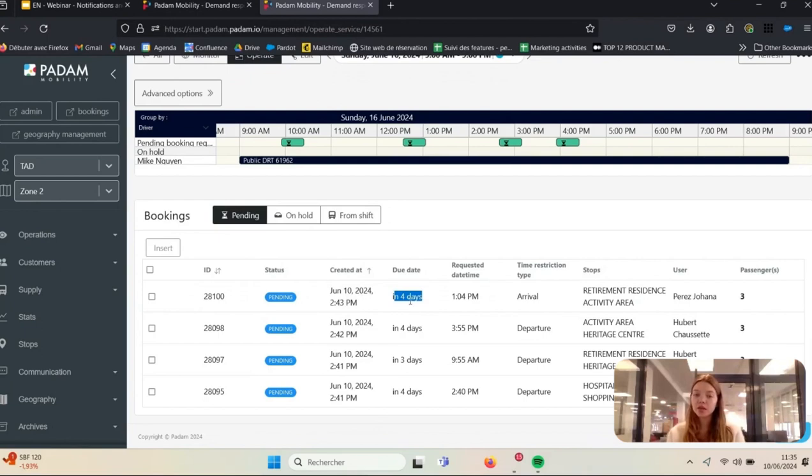The due date is when it will expire, and the user will receive an email saying that no seat was found for them. Then the requested time, and also the time restriction type, linked with what I said, like if the user requested a specific departure time or a specific arrival time. Here we see that they wanted to arrive around 1 p.m. Here they wanted to depart around 3:55 p.m., etc. So you have all this information, and then the stops and the users who made the request.